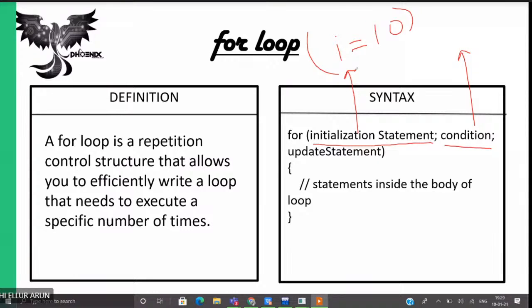What is this updation statement now? It is an increment or decrement, like plus plus or minus minus. i plus plus or i minus minus, right?